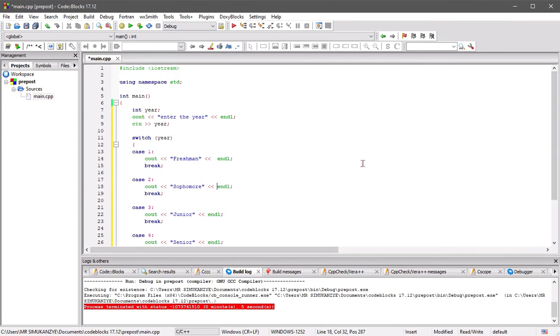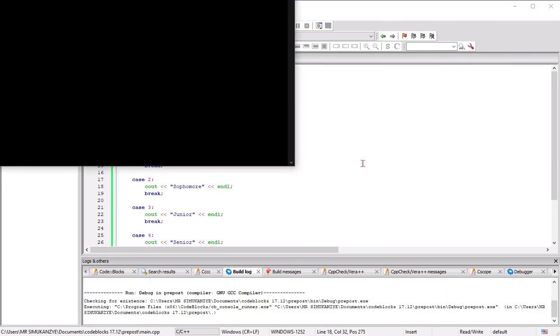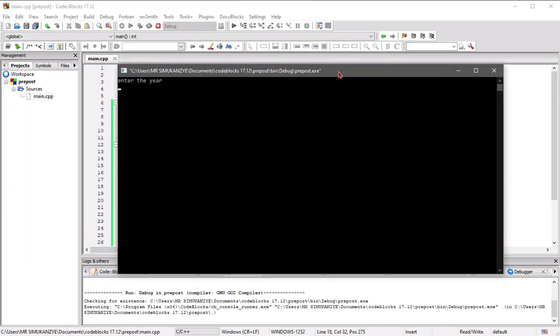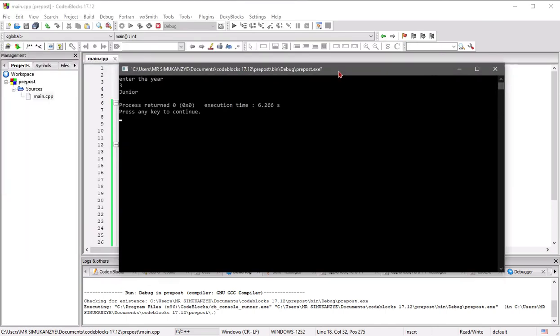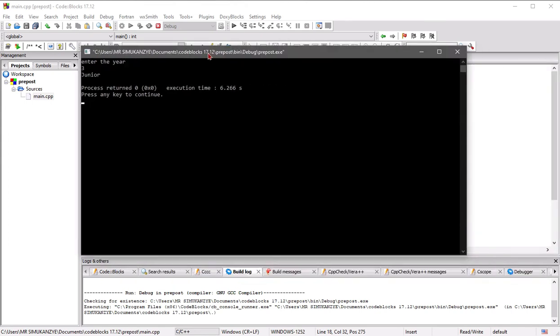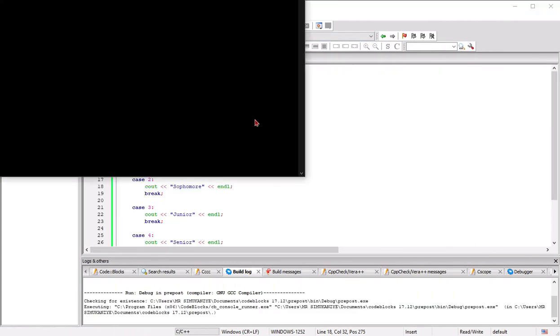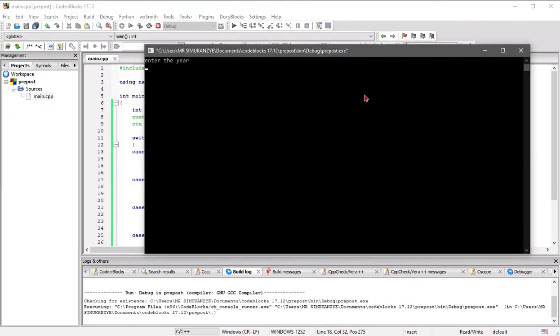Let's try to run our program. Okay, so our program runs, and let's say we enter 3, so it tells us junior as we said here. So that's exactly how you use switch statements. Switch statements shouldn't really be a problem. They're actually much easier to use than if else statements. Let's try 9. You can see that you entered an invalid year.